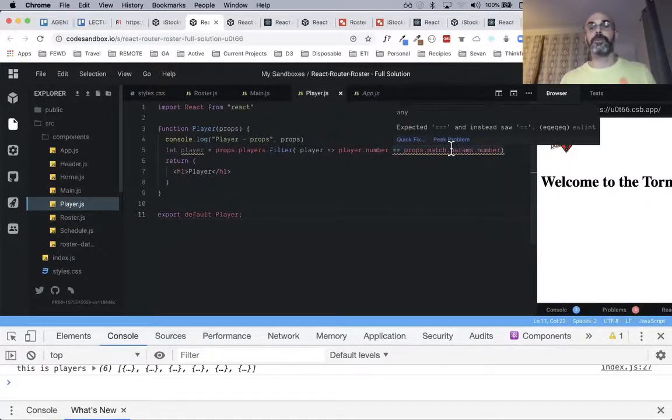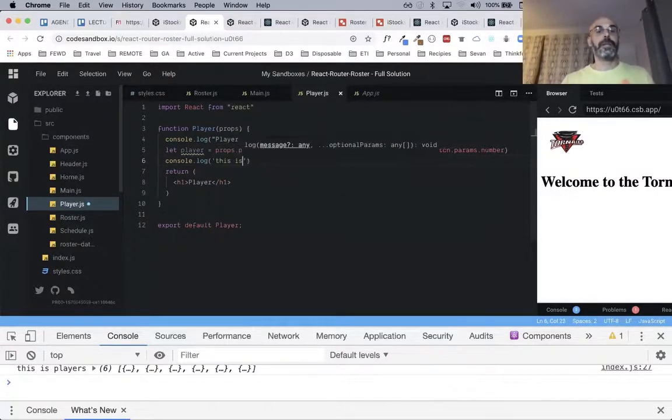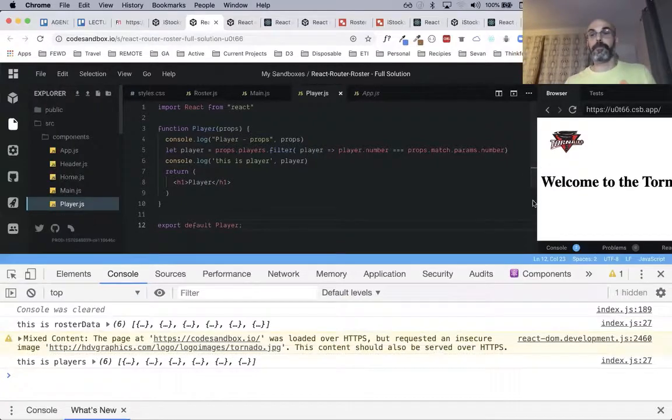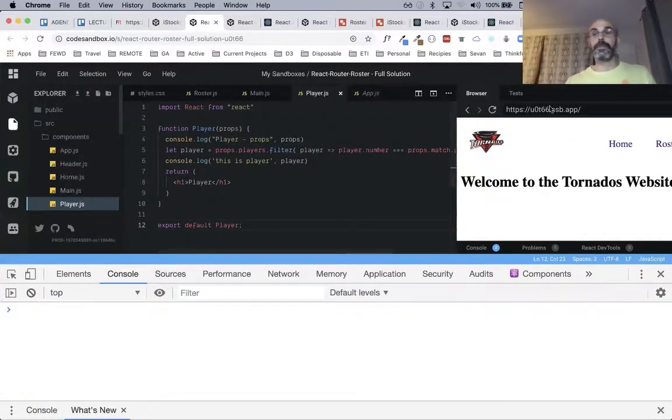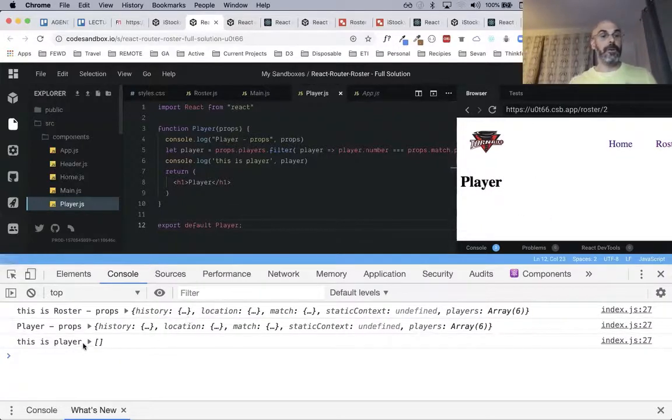Let me just see. Expected equal. All right. You don't have to scream at me. So now let's do this. I'm going to console log. This is player. And let's just see if we return back the single player. Okay. Get rid of this. Go to roster. Click on a player. Oh, it's an empty array. So let's see what happens.